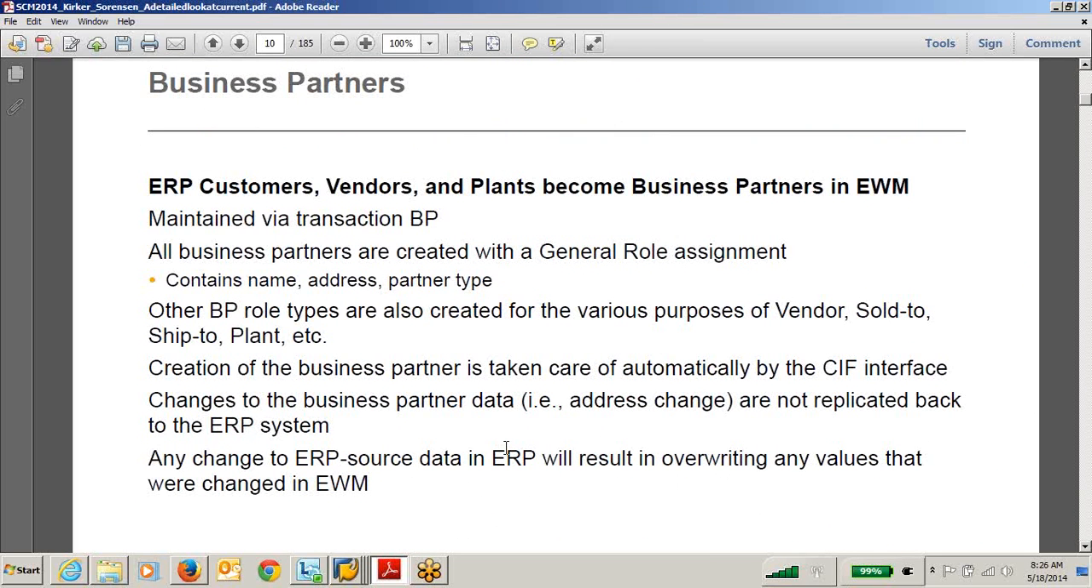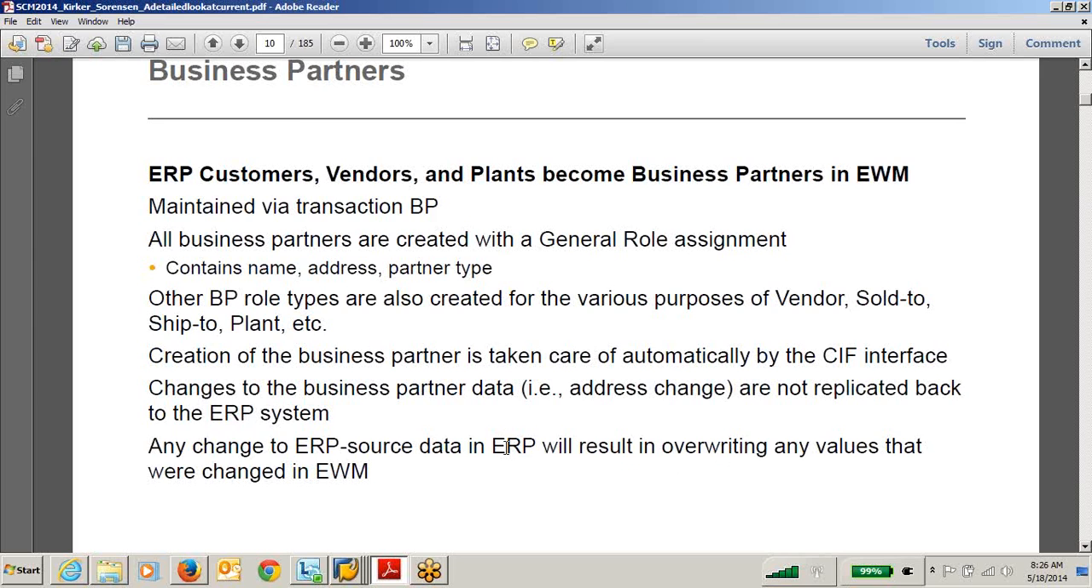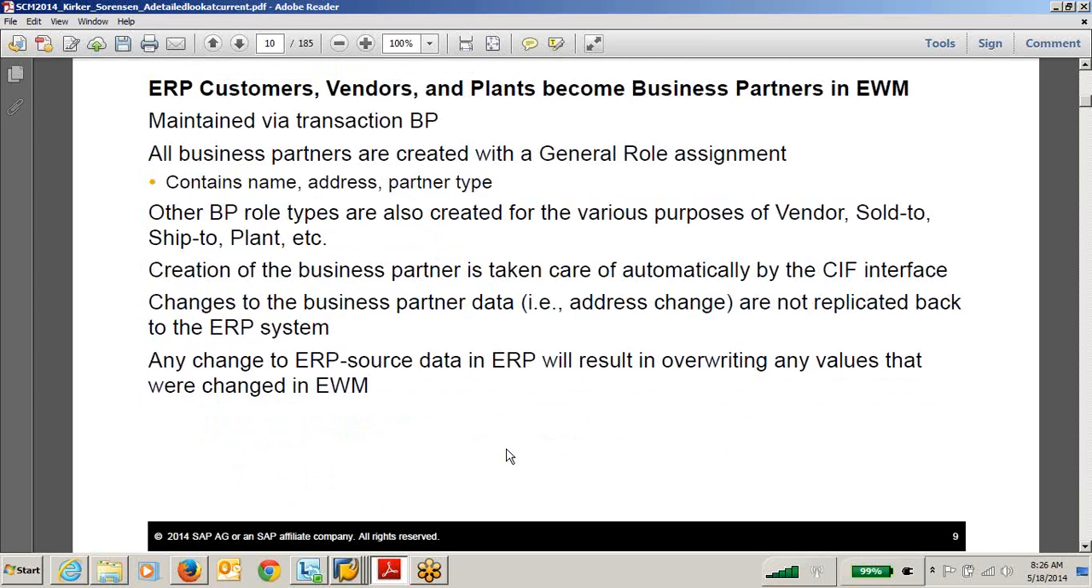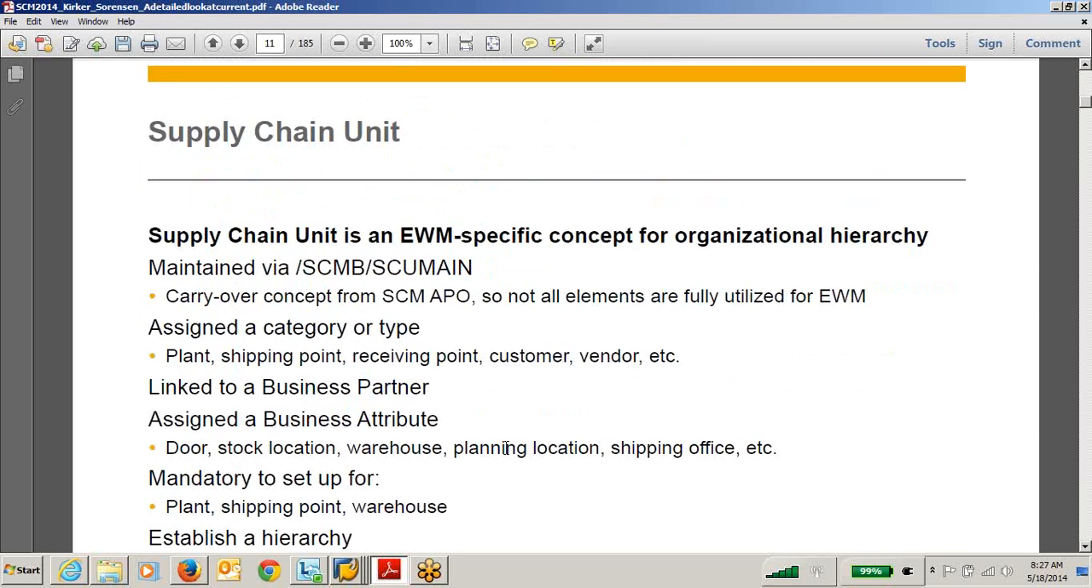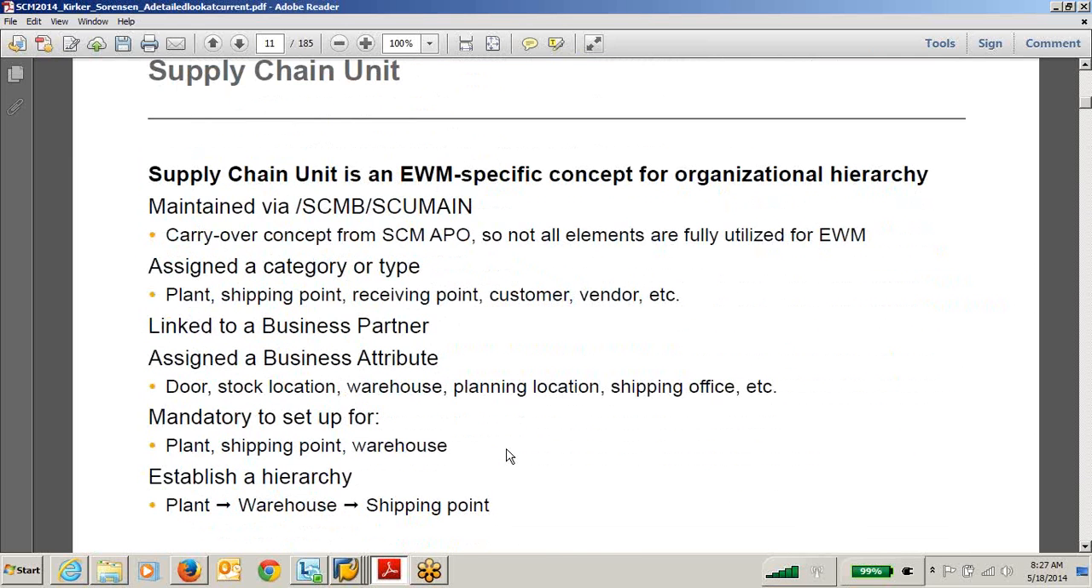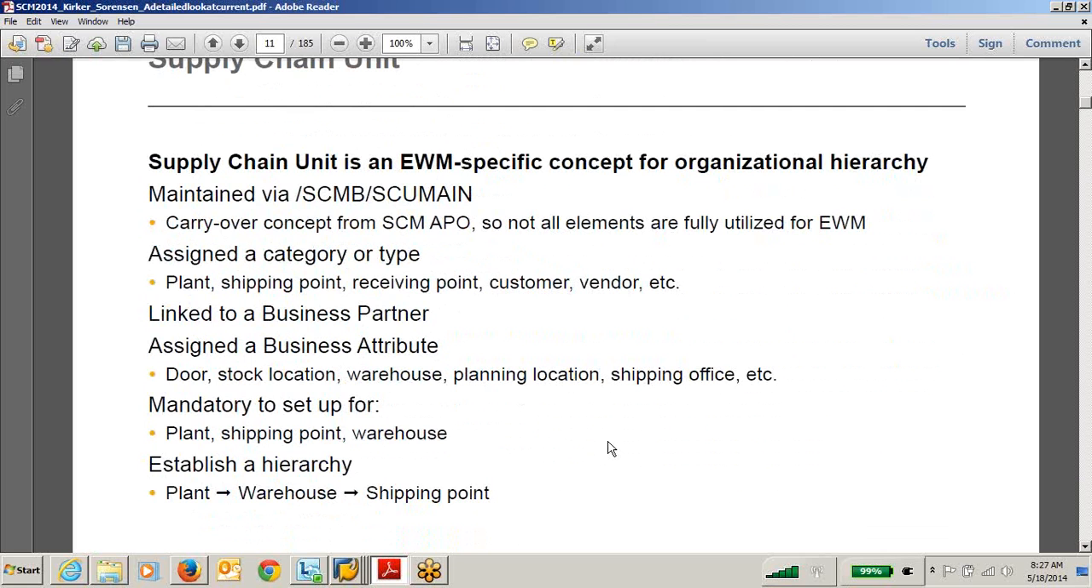These are all the master data. You will do it with core interface. You need to create in R3 and transfer it to the EWM system. Okay, so the business partners in EWM are nothing but the customers, vendors, and plants that are transferred from the ERP side. Yes, sir. Okay, maintained by transaction BP. BP, yes. Okay. That is exclusively the transaction they maintain it with.